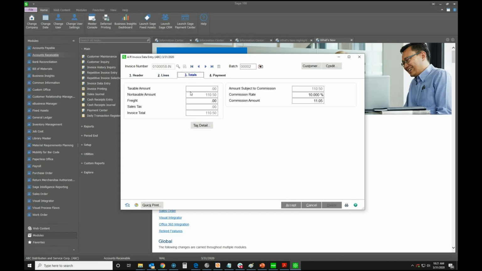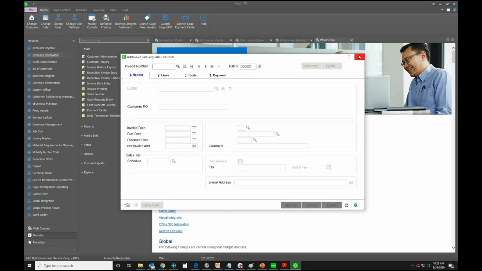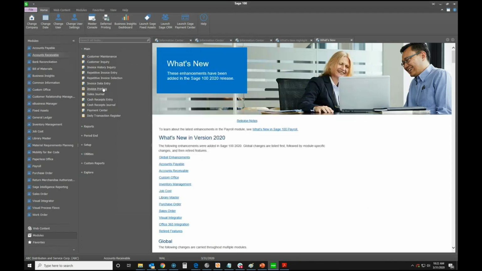Then you'll go to totals. You'll see your taxable amount, non-taxable, freight. If you want to add a freight, you could put however much it's going to cost. And then sales tax, but since it's non-taxable, there's no sales tax. And then here's the invoice total. If it's a commissionable item, then you're going to have the amount subject to commissions, the percentage, and the commission amount. Then once you accept, you could print the invoice and then do the sales journal to update the invoice to the customer.